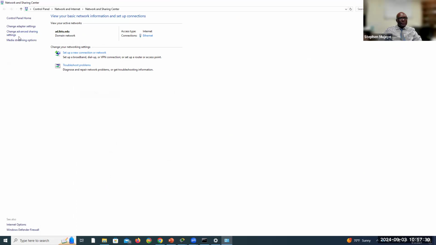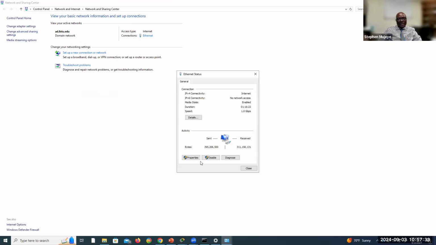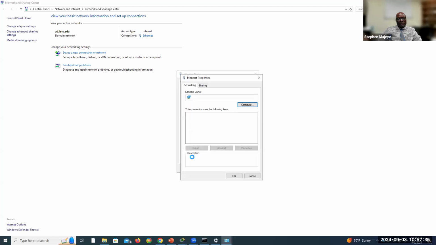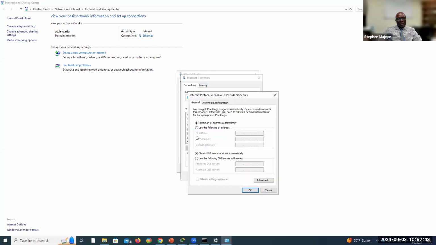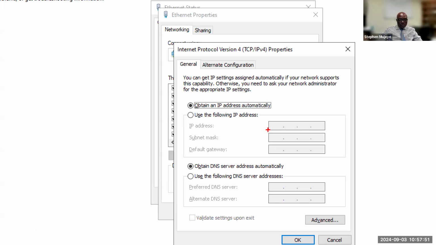And then I can go to this Ethernet adapter. I would go to Properties, and then this is IP version 4. So I'll click Properties for IP version 4. This is the information we are talking about. So this right here is the IP address for the device. But for this specific device, it's obtaining an IP address automatically. It means it's getting it from the DHCP server.